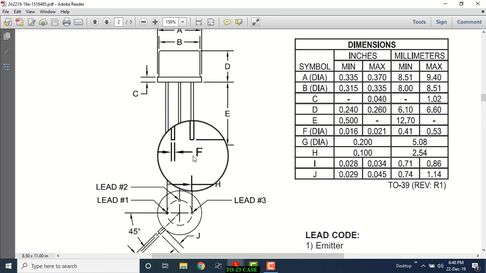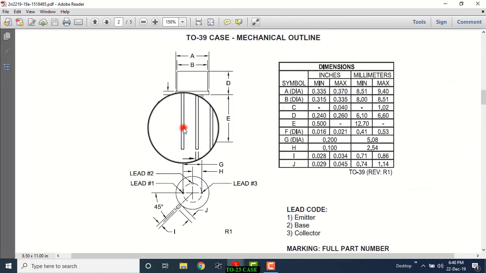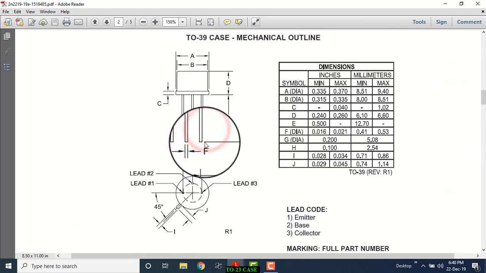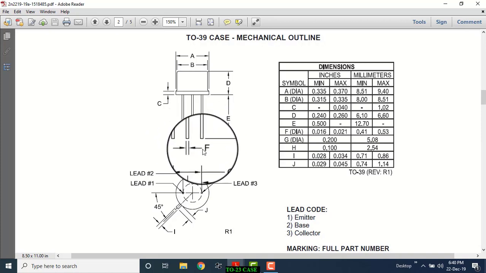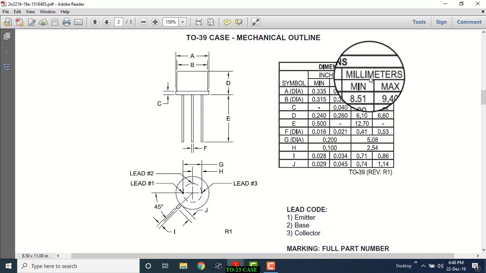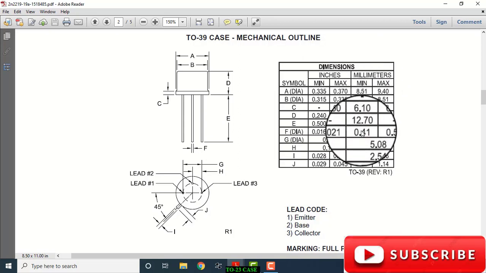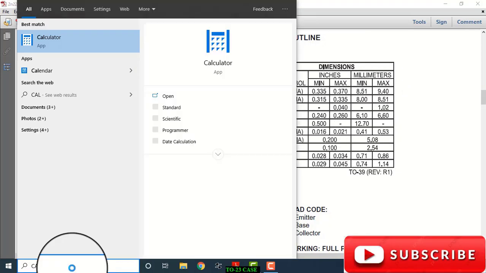F is the lead diameter. There are 1, 2, 3 leads, and all leads will have equal diameter, that is F. We will create this in mm, so we will consider everything in mm only.